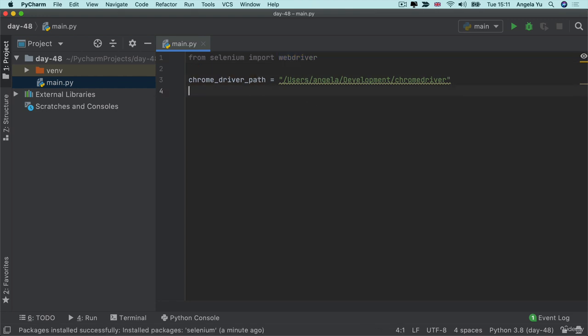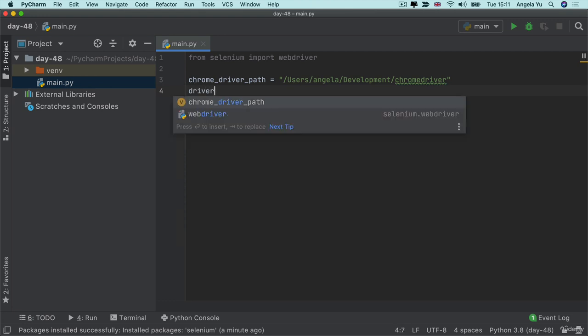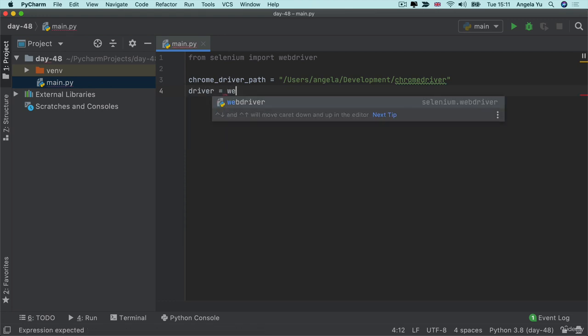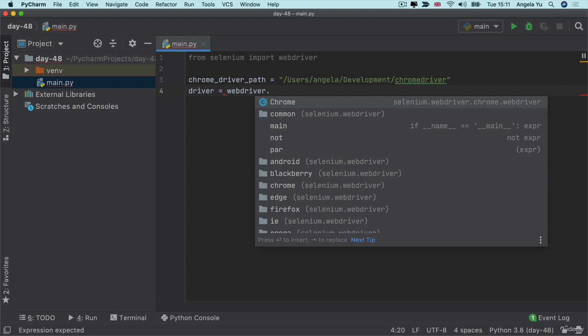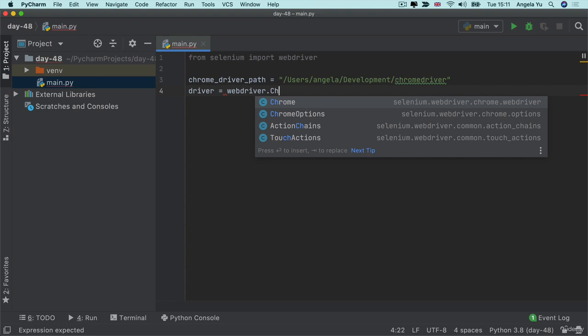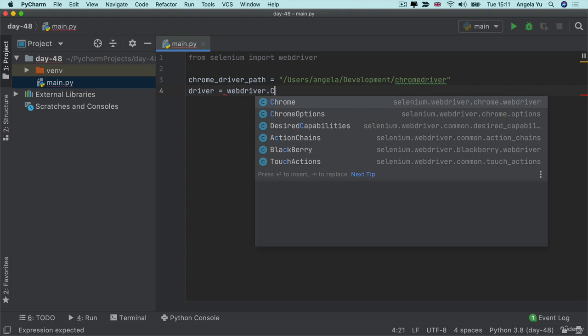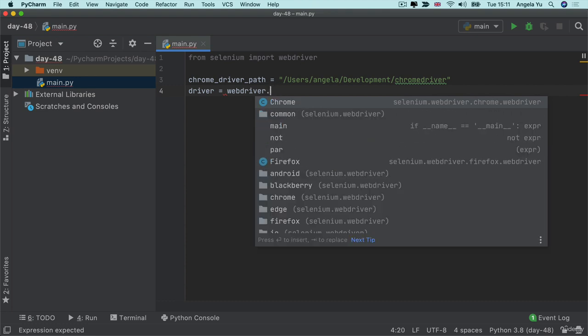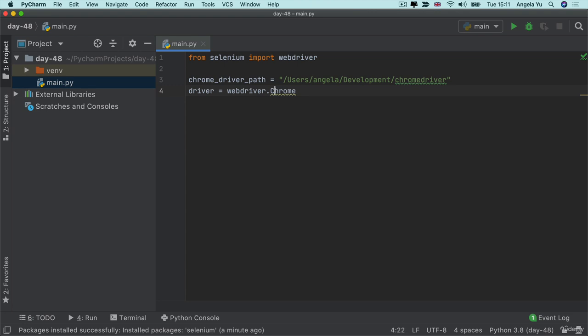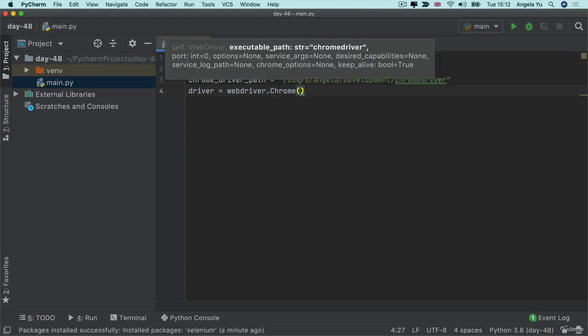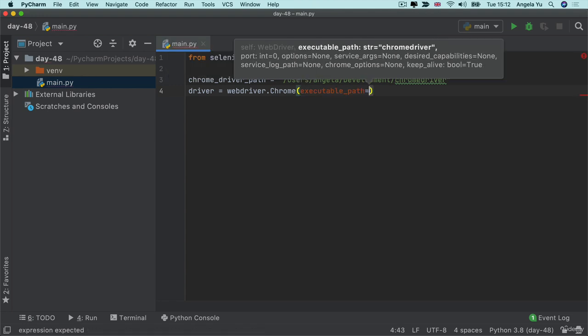Let's create a new driver from that new module. So driver equals WebDriver dot, and then we can now instantiate any browser of our choice. In our case, we're going to be creating a Chrome browser to drive, but you can see that you can also have Firefox or Safari and a large number of other browsers. We're going to choose Chrome, and notice that this is Chrome with a capital C, so we're initializing a new object here. And the only required argument we have to give is the executable path.